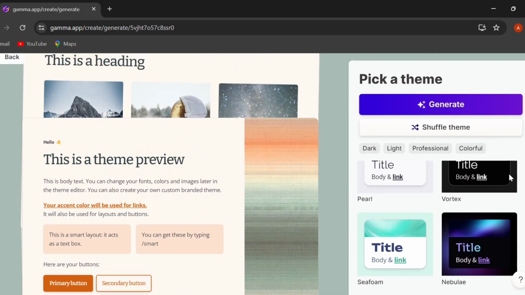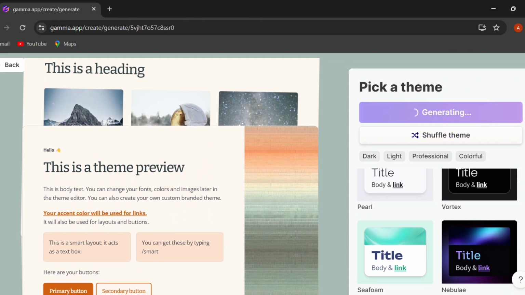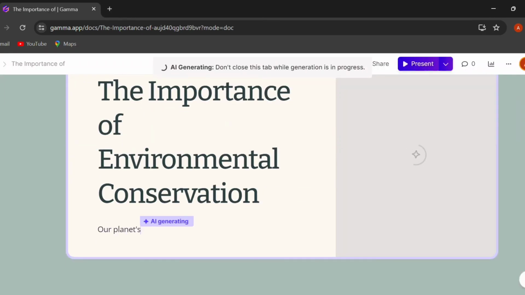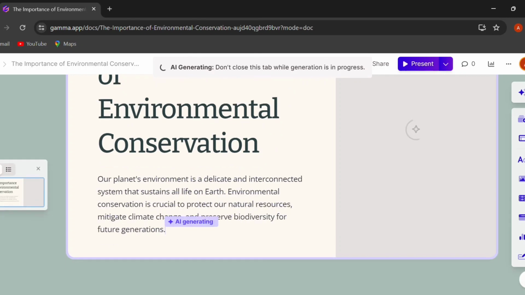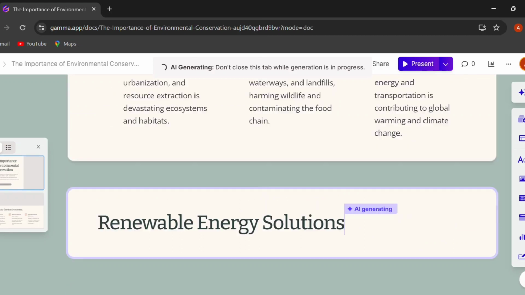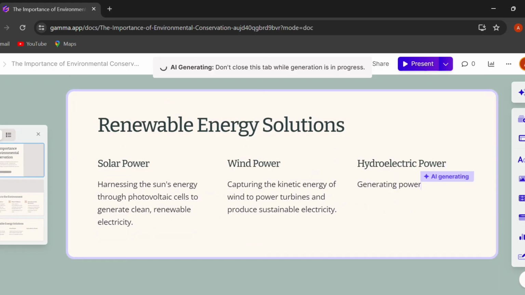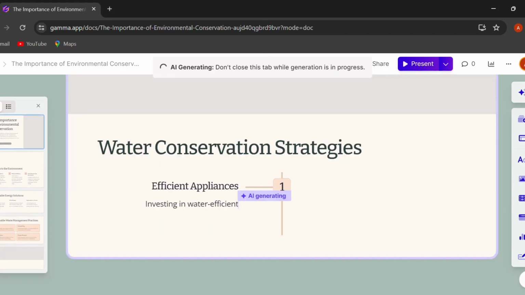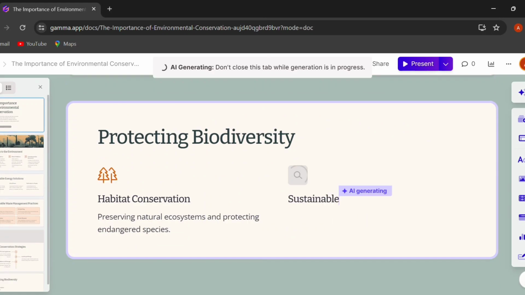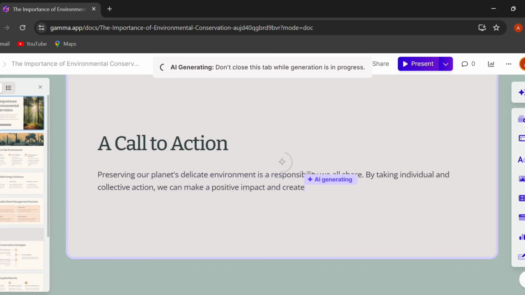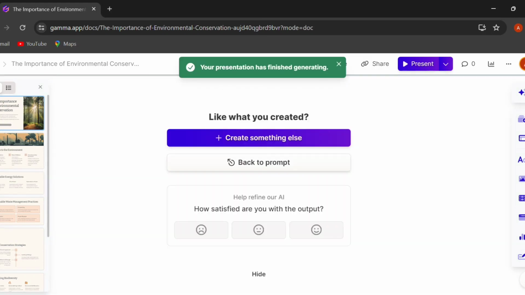Once you are satisfied with your input and customization, simply click the generate button and watch as Gamma AI works its magic. In just a matter of seconds, your PowerPoint presentation will be ready. Gamma AI's intelligent algorithms will then analyze your input and generate a customized PowerPoint presentation based on your content. So here we go, our presentation is ready.